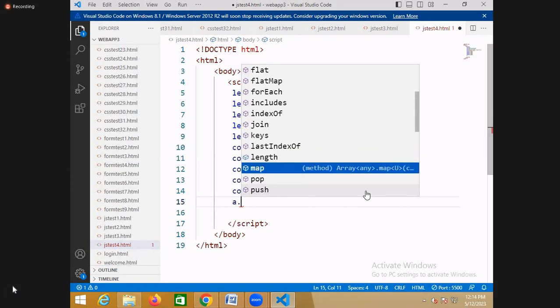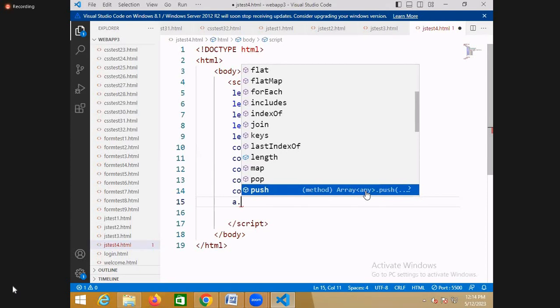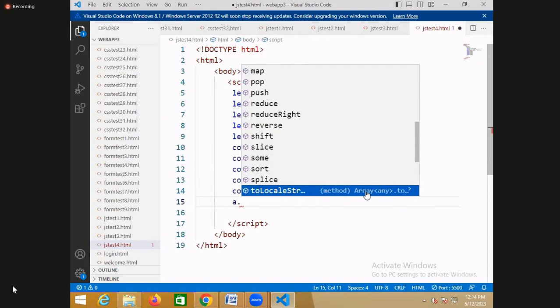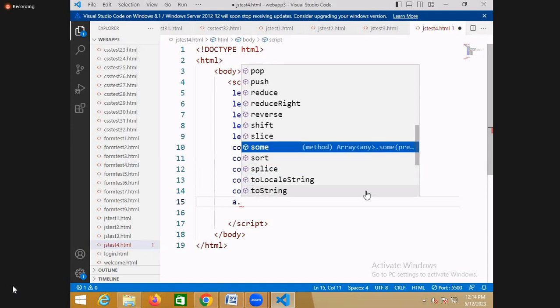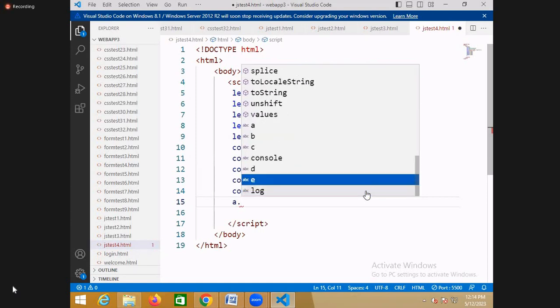Length. There is a method called map. There is a method called pop. There is a method called push. There is a method called reduce, right? There is a method called reverse, shift. All these are which one? Methods. All these are the methods which are provided by which one? Array.